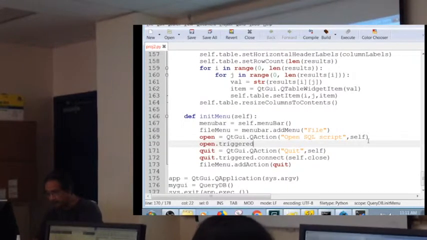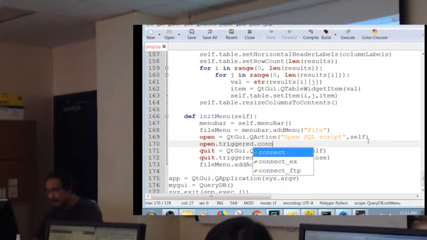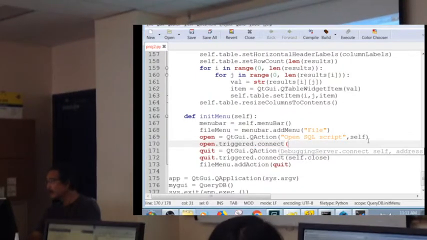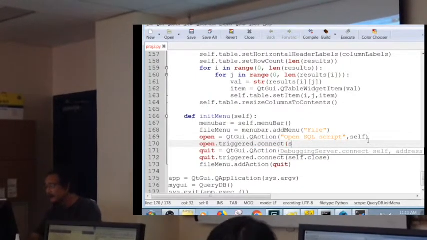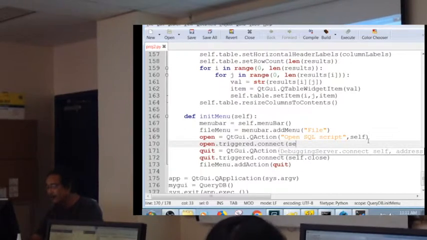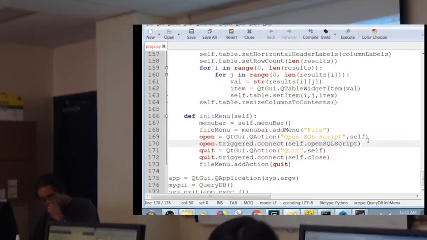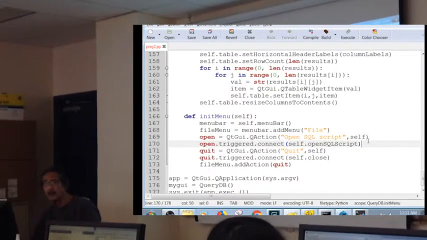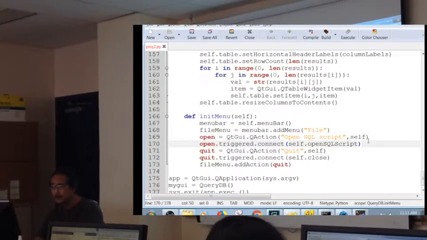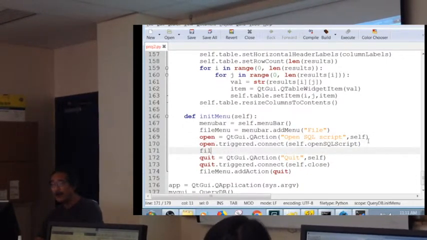dot connect. Okay, and I'm going to put self dot open SQL script. That's the name of the function that is going to get called when I click on the open menu item. And then what I also want to do is take my file menu, and then add that action.